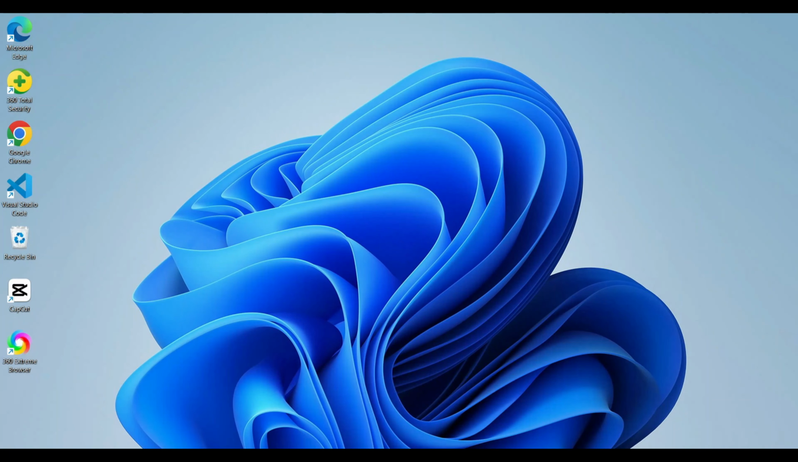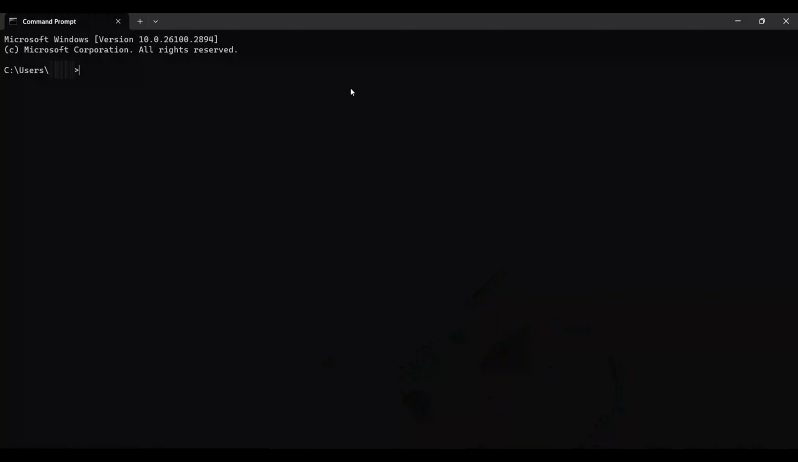Now, Node.js has been successfully installed, and to verify that, go to command prompt and type node -v. As you can see, we have successfully installed Node.js.